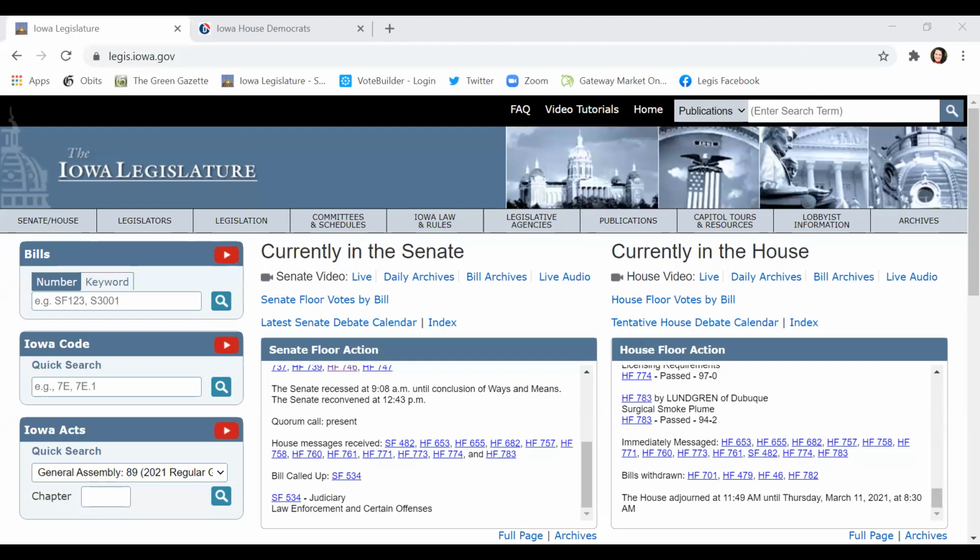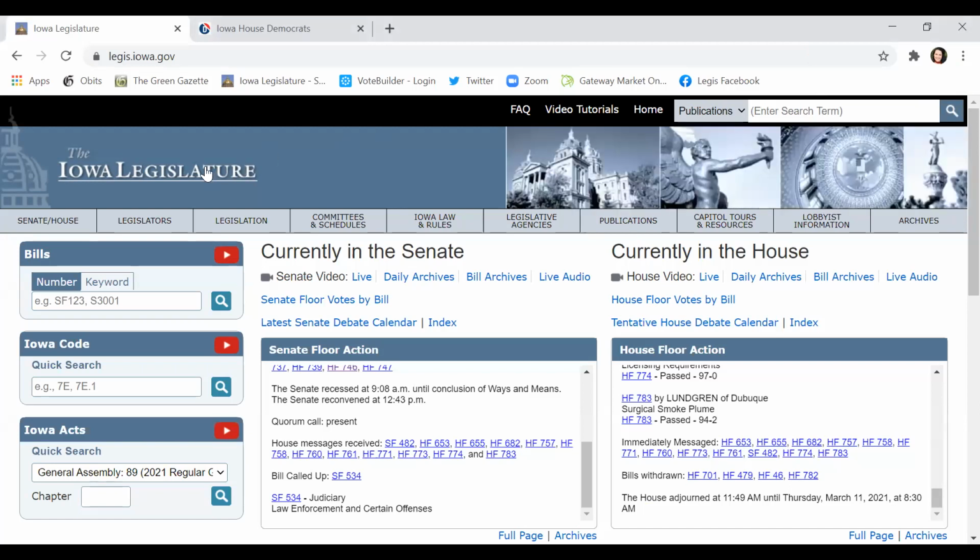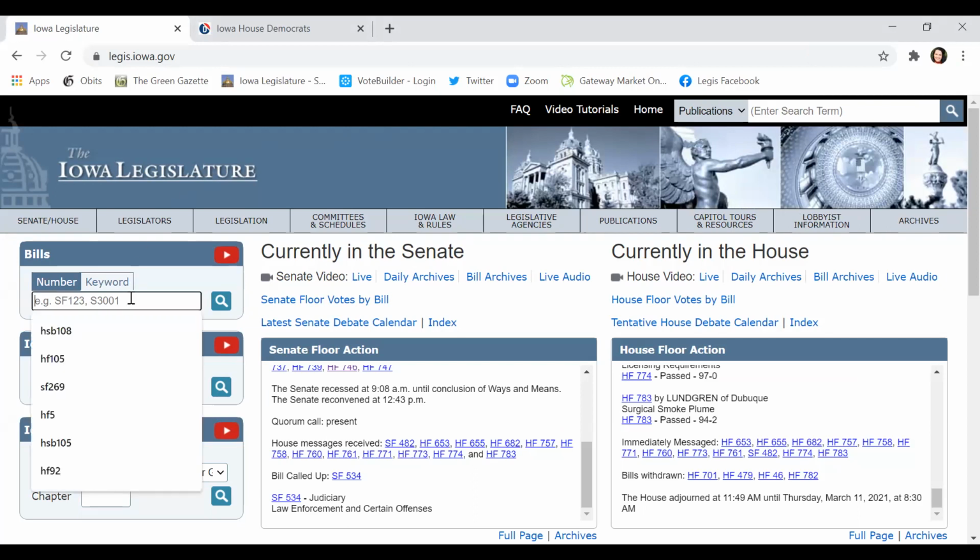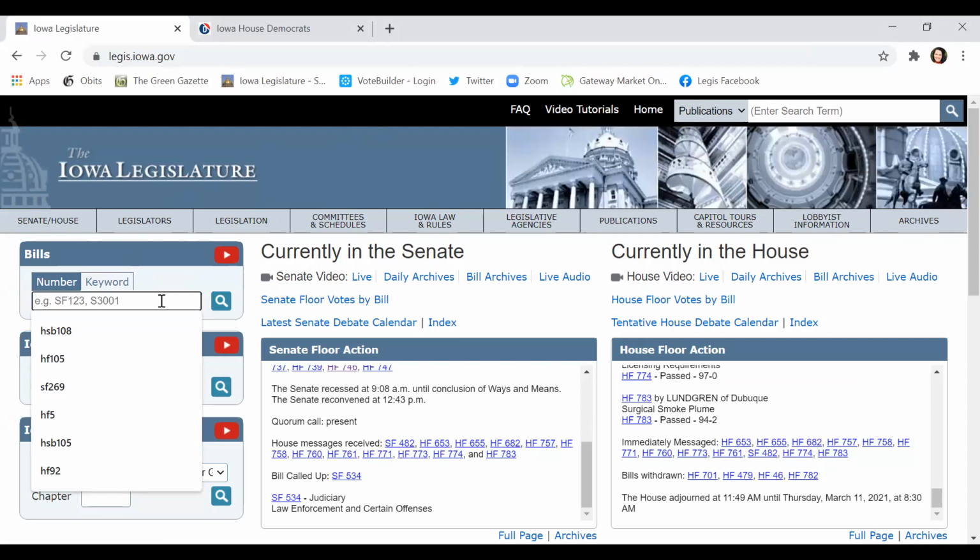Okay, so here is the homepage of the Iowa legislative website. Now, when I'm using it, and a lot of times when Truly's using it, we know specifically what House file or Senate file we're trying to look up. That's not always the case for everyone, so we'll talk a little bit later about if you don't have a House or Senate file, but we're going to show you how to search for bills if you do.